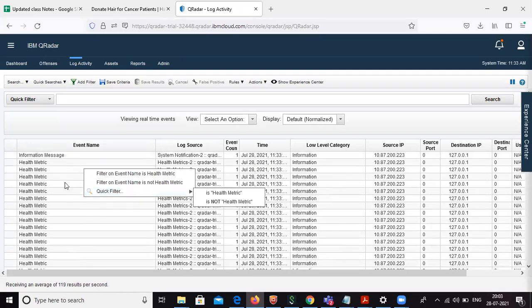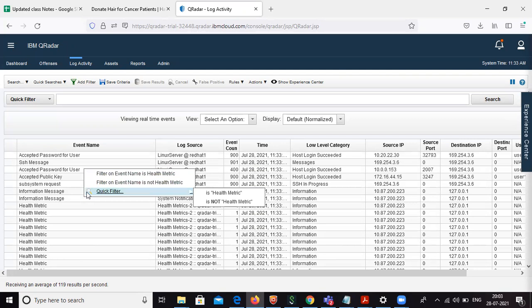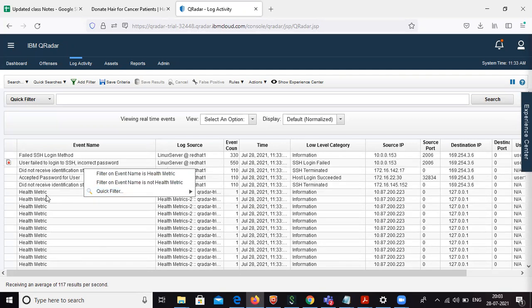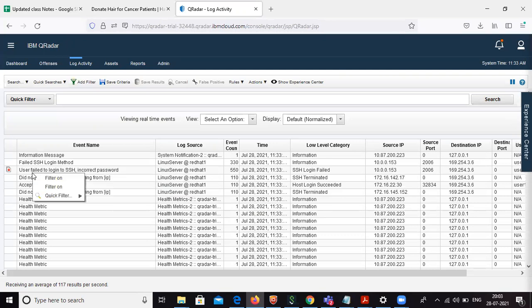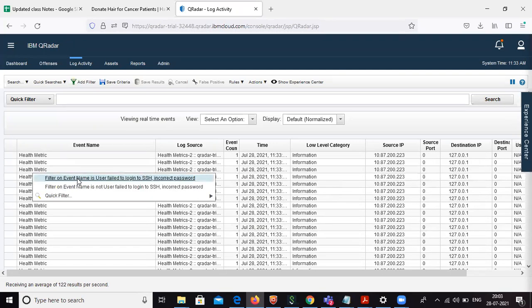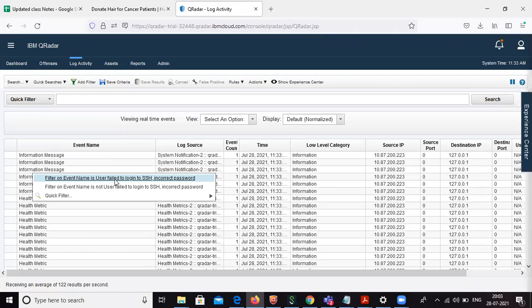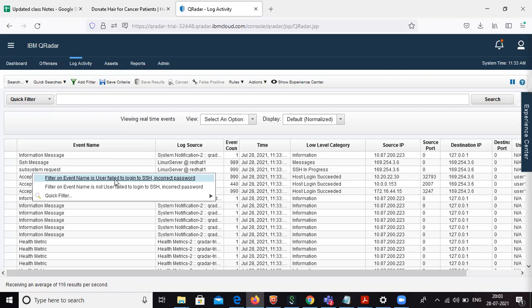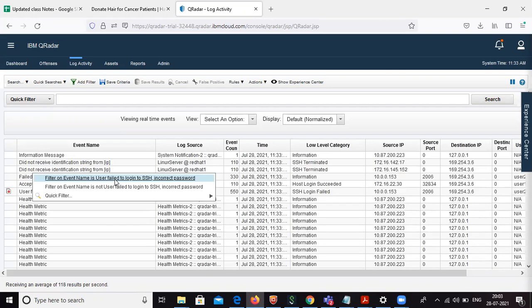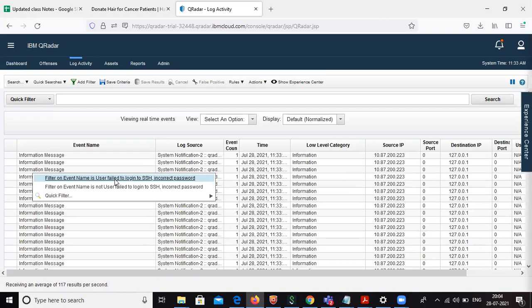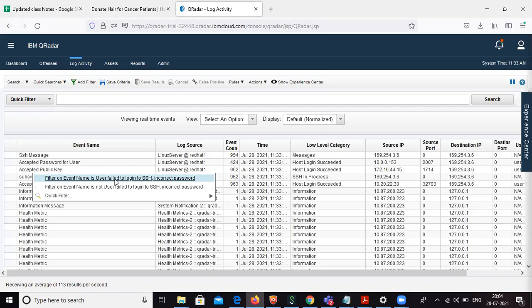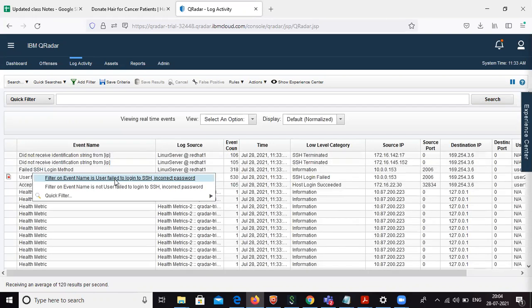As I said, the backend will use the query language for this one. Search related example: if you want to filter on event name is user failed to log into SSH incorrect password. So whoever made a failed login attempt using an incorrect password on a Linux server. SSH we normally use for Linux servers, right? So we are filtering that one.